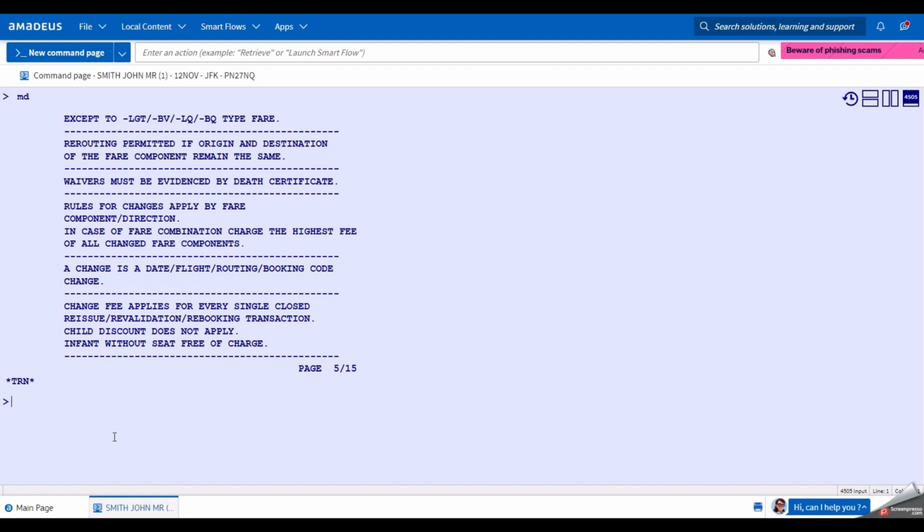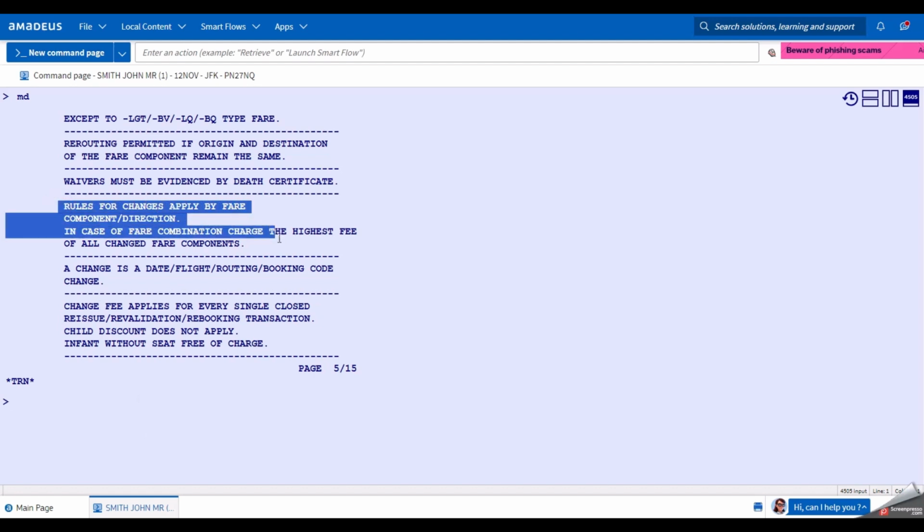You could see that. Oh, I didn't show it to you, but it was actually in the fare rules. You could add another stopover, like a connection point, but the route must still be between Frankfurt and New York City. Otherwise, it's not allowed. You cannot change to another city or another destination or from another origin. That's not allowed. The rules for the change apply by fare component or direction, and in case of fare combination, charge the highest fee of all changed fare components.